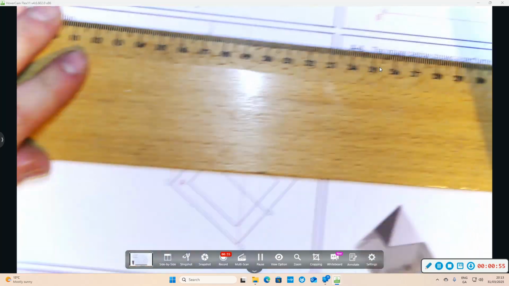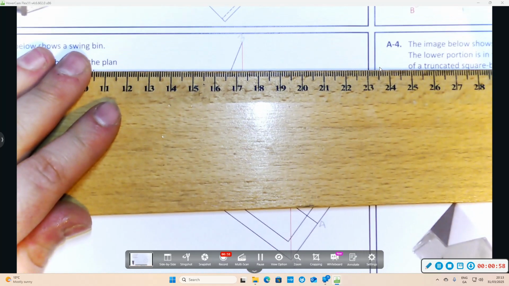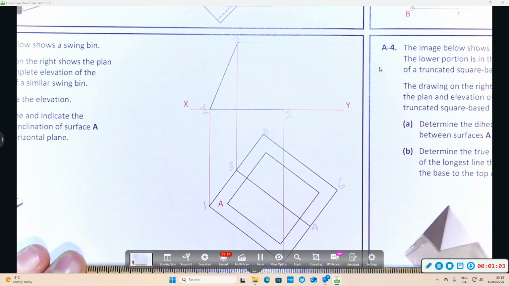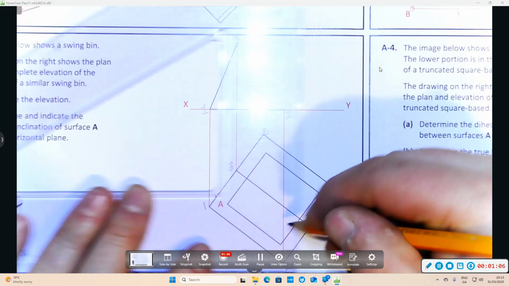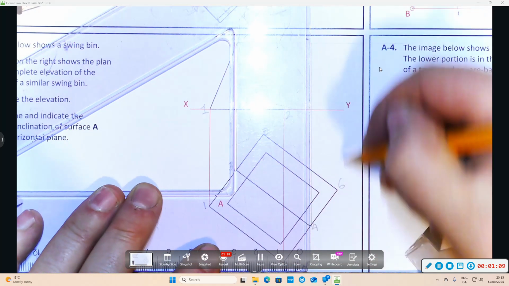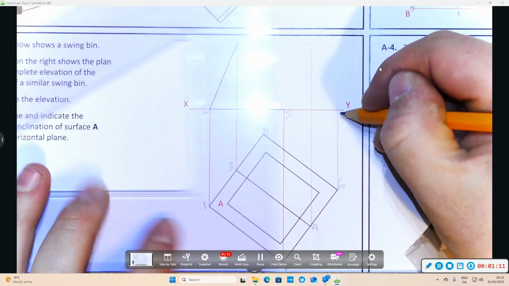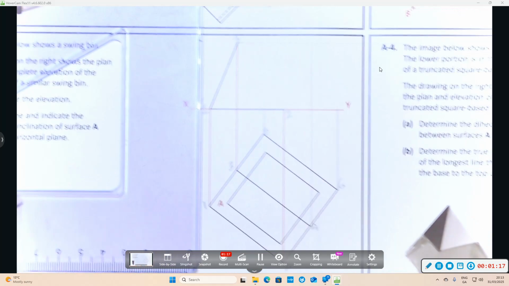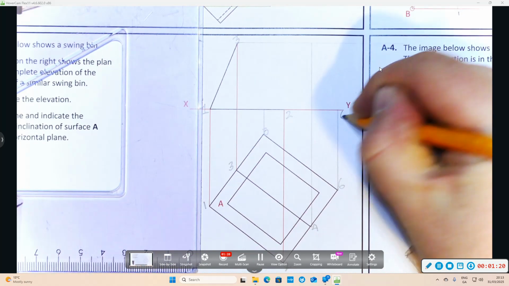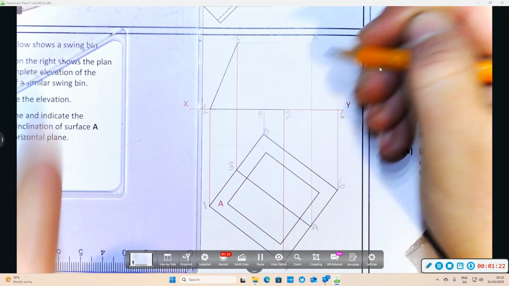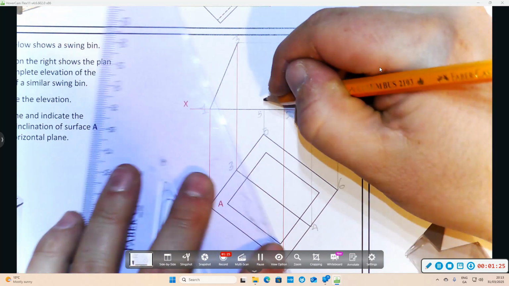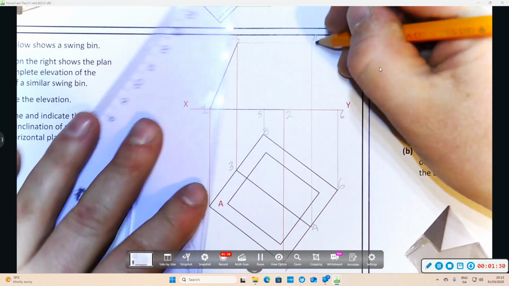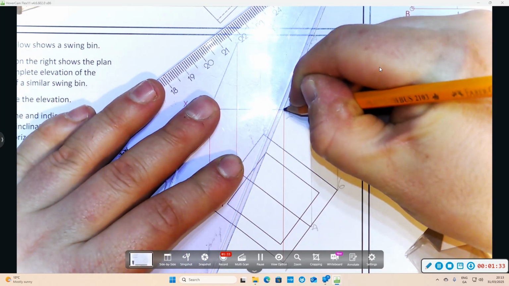So I'm going to bring 3 across. I'm going to bring 4 up to meet that. I'm bringing 6 up to the XY line. I'm bringing 5 up to the XY line. Now, I'm going to join these together. So 6, 4, 5. Now 5 is going to join to 3. 4 is going to join to 6 and 2. I'm going to join 4 to 2.